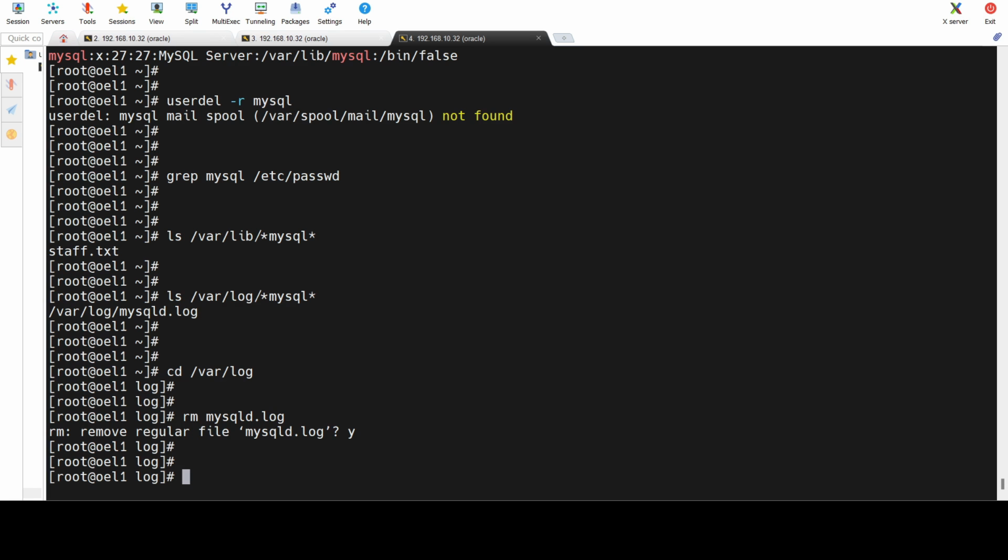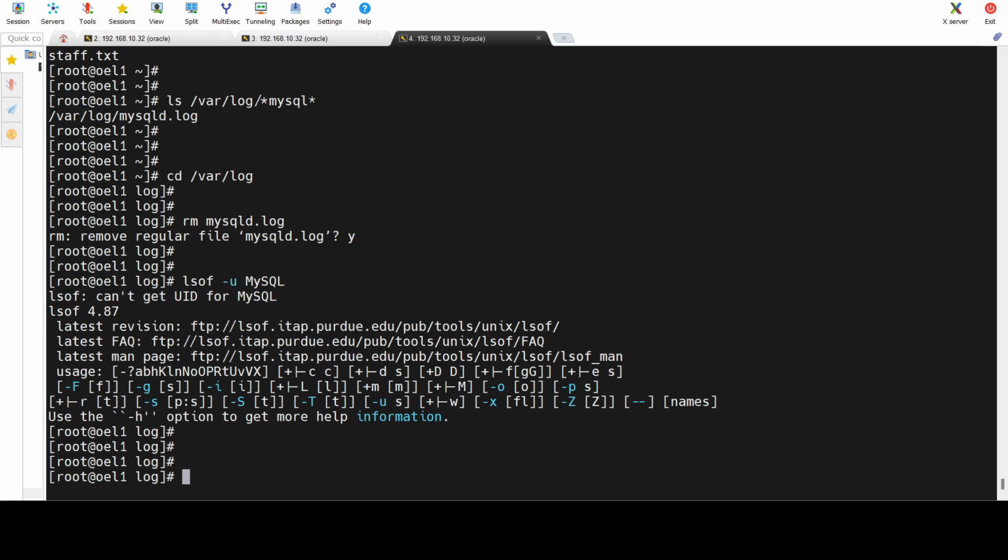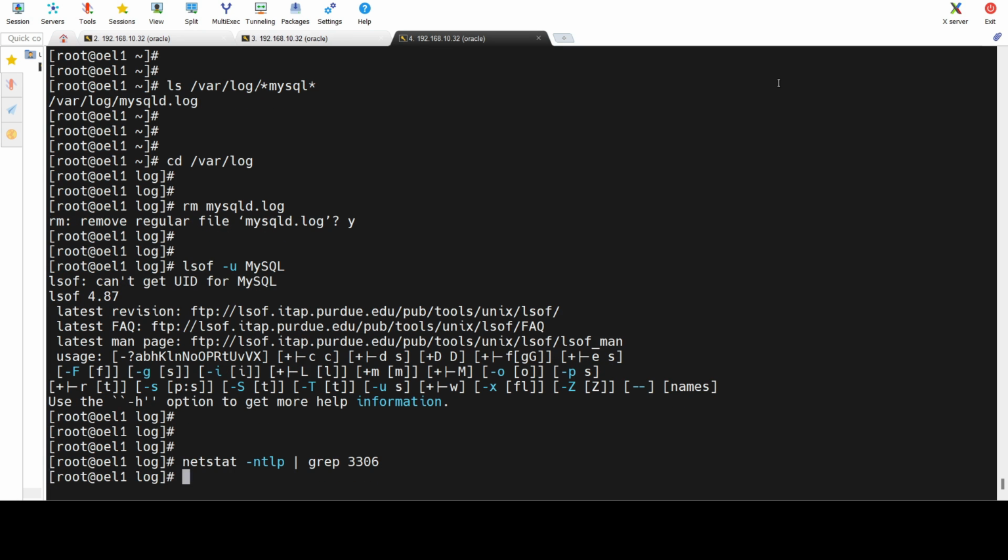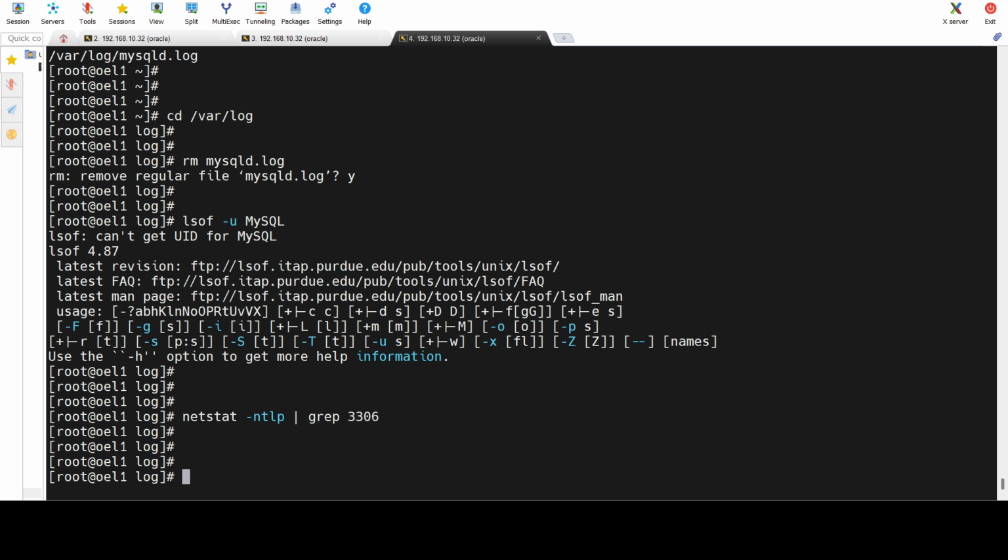Now verify if the uninstall is completed successfully. List any open files related to the mysql user. Check whether MySQL port 3306 is open or not. So, we have seen that the MySQL uninstallation is successful. Verify again using the pidof command to check if there is any remaining process ID related to MySQL.